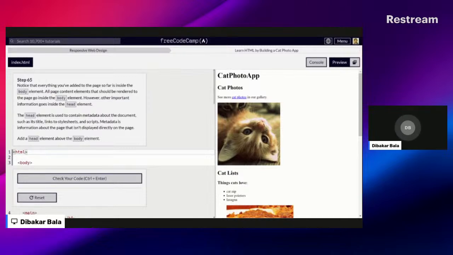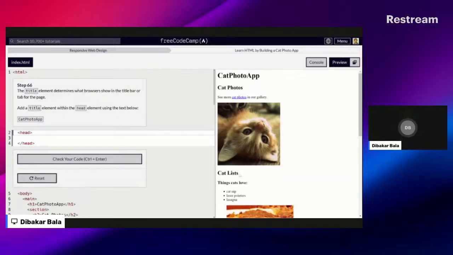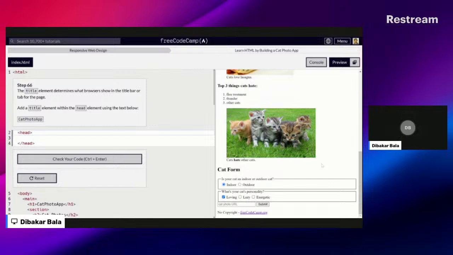Add a head element above the body element. Okay, indent it. Add a head. That should do the job. I think we should close the head as well. This should, yeah. I knew we have to close it, but I thought they won't cause a fuss about it, but they did.